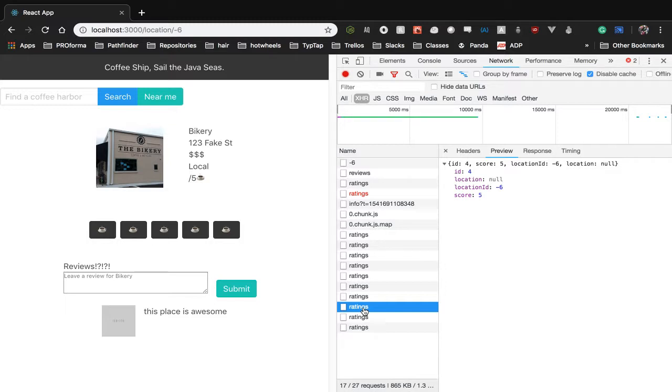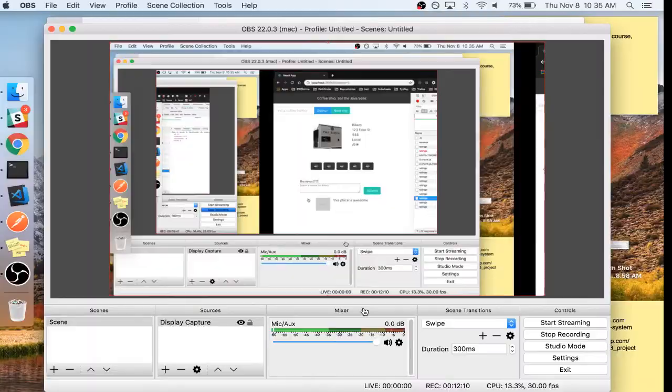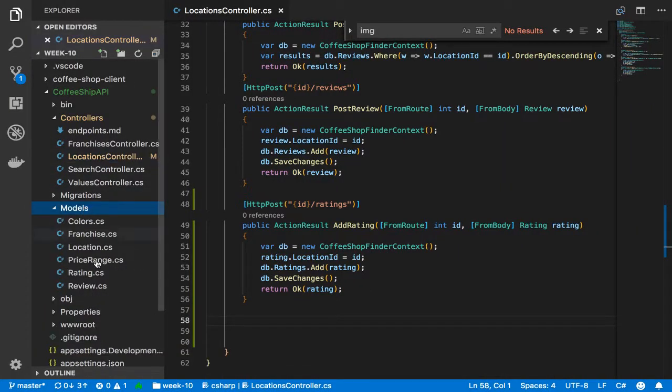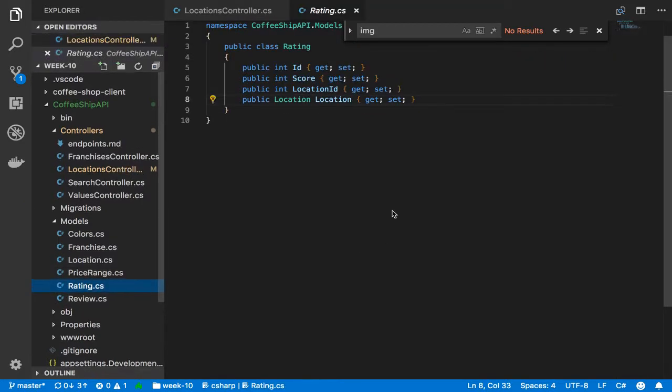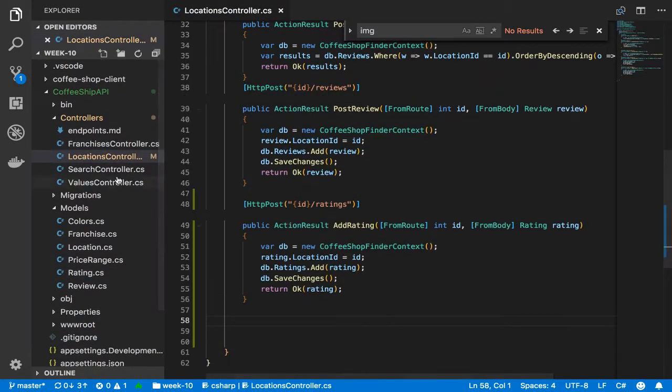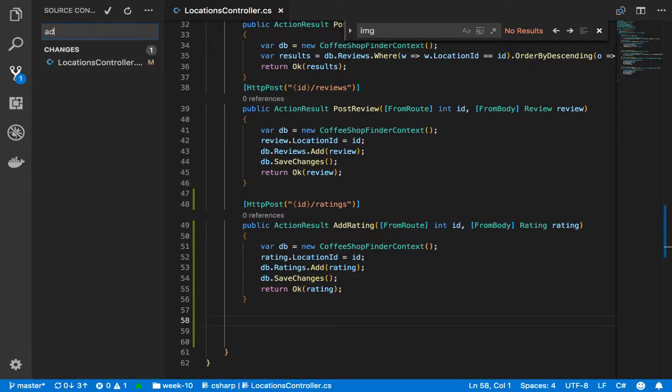Location is null, which is expected, because we're not including the location. You see the location ID is not null though. Oh, right, that's what I was looking for. We don't even have location in our data model, do we? We just have location ID. Well, we have location. Added route for rating.